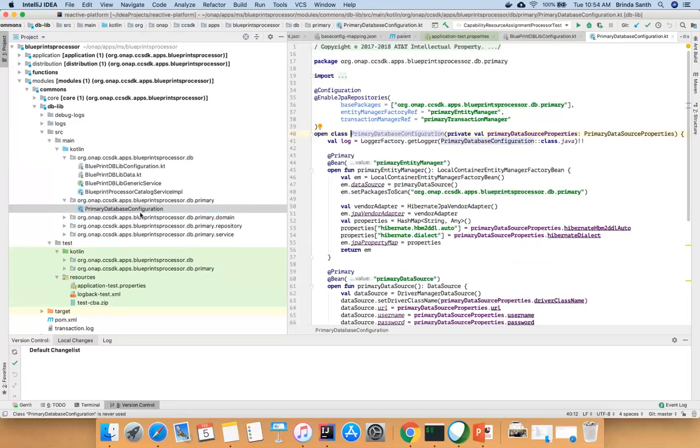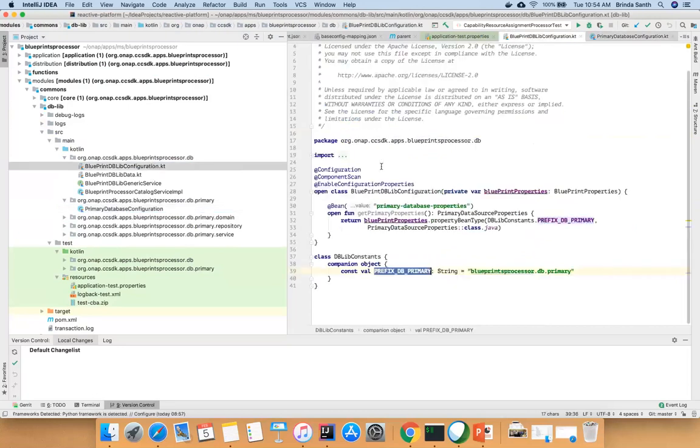That's the reason we have a configuration. Here we can enable the property. Once this primary data source property is true or enabled, then we can use it. In that case, we can enable and disable this primary data source.